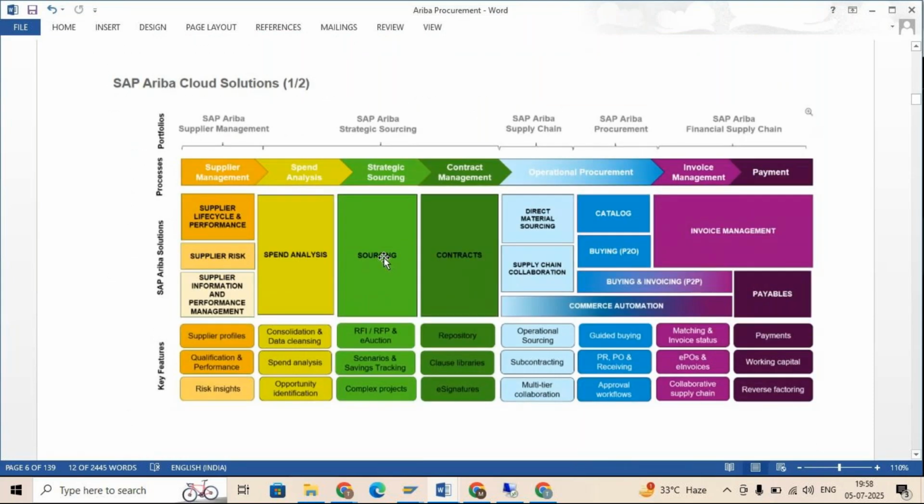So this is the entire Ariba Cloud Solutions. So whatever I have discussed, the four points in Ariba Cloud: supplier management, strategic sourcing, procurement, contract. So supply chain collaboration is an additional module where ERP and SAP Business Network are integrated.